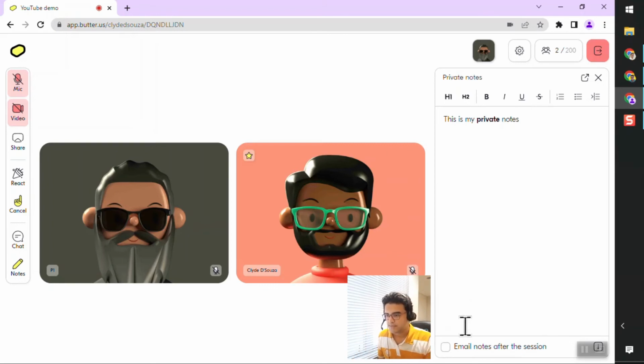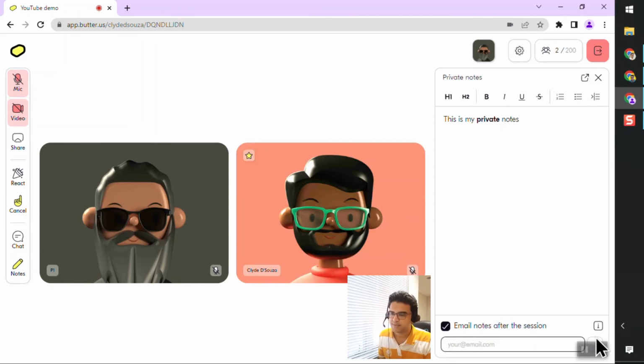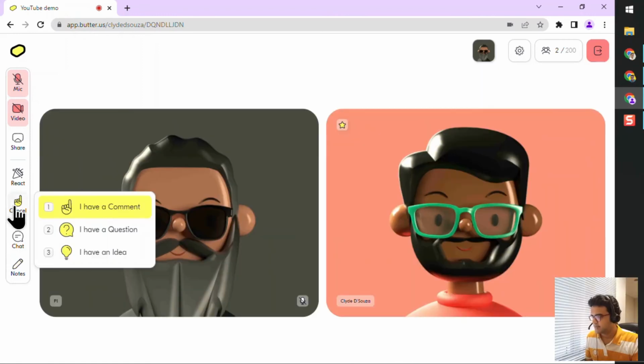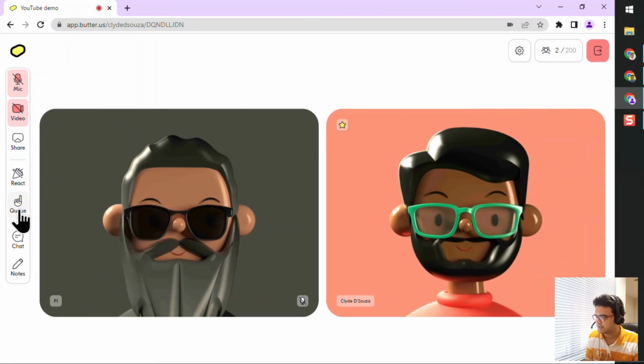So click on this and enter your email address and just click on this button here to save your changes, and then you should be able to get your notes in the email. Now I can see here that this is still enabled. Now if I don't have a comment or question anymore, I can click on this to cancel my name from the queue, and the facilitator will know that I don't have a question or a comment anymore.